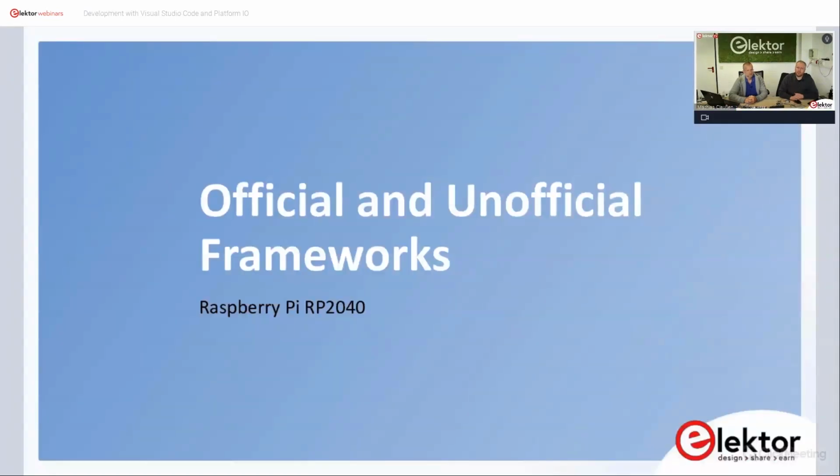For the Pico, it's the same. We have officially supported frameworks and we have unofficially supported frameworks. There is a community that's adding support for frameworks that are currently not officially in the build.